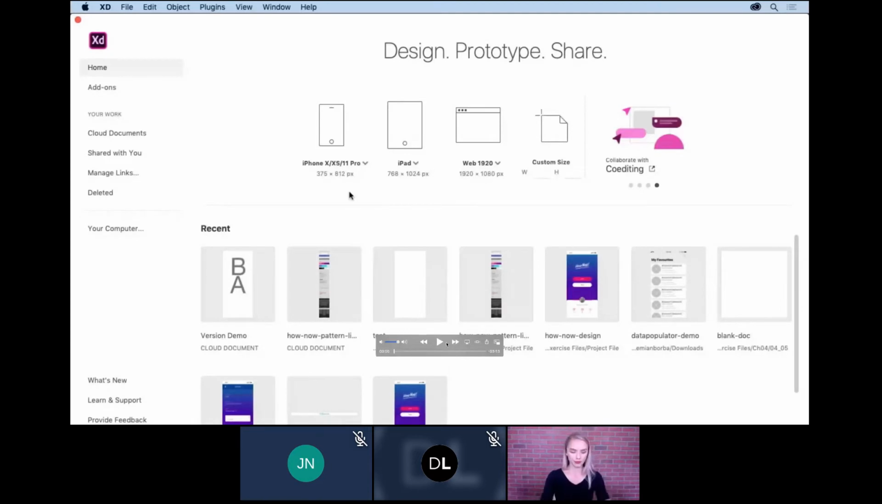How awesome would it be to be able to have another designer or designers working with you together on the same document at the same time via live co-editing? This is now possible in XD. Let's see that in action.